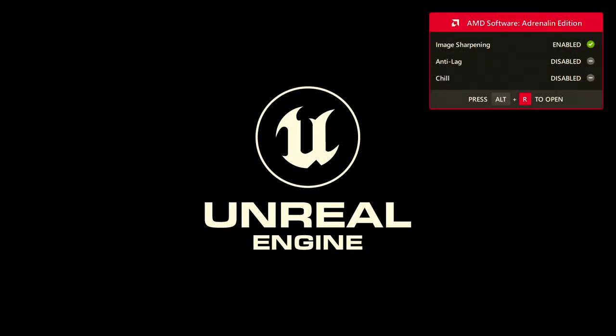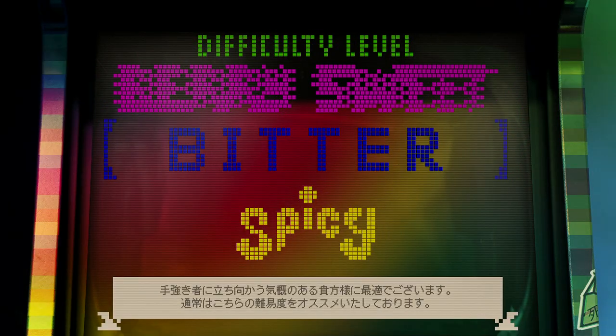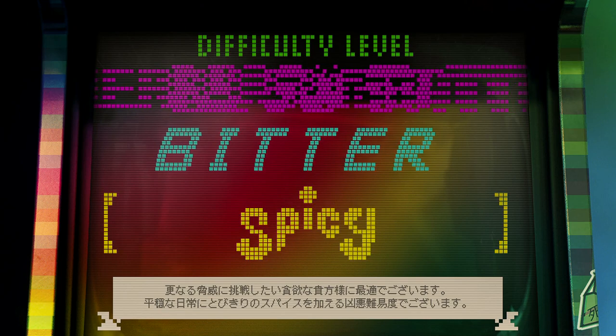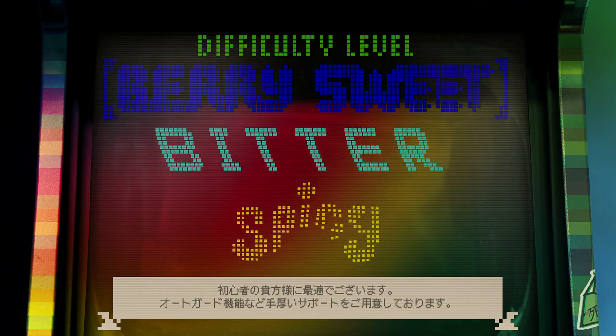Yeah, previously I couldn't skip any of this without my keyboard, and it's skipping now with the controller. And it's that simple. I'm using my controller now.